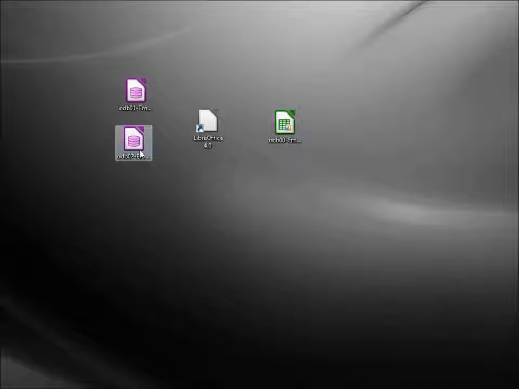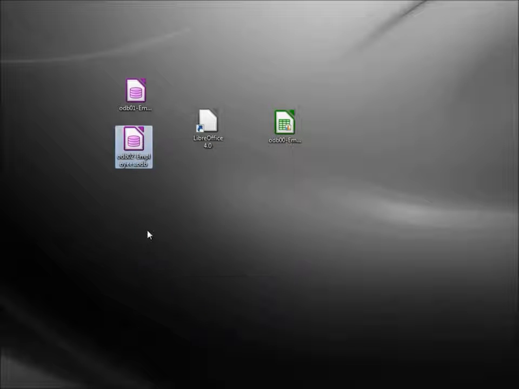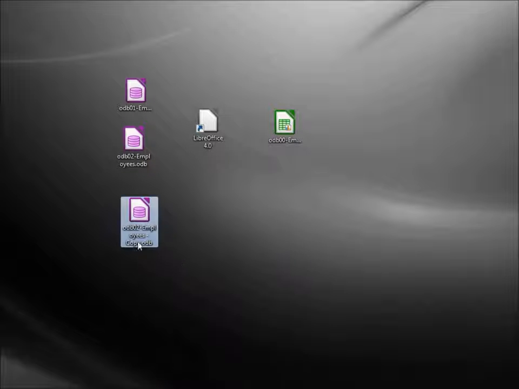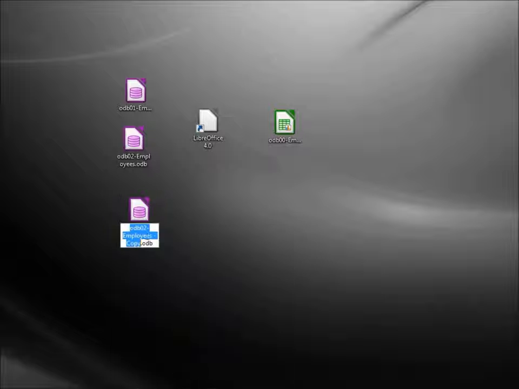The first thing I want to do is make a copy of the table we used last time. So I'm going to right-click, select Copy, and paste. Now I'm going to rename this to make this ODB03 and take off the copy. Let's open up that Calc file again.